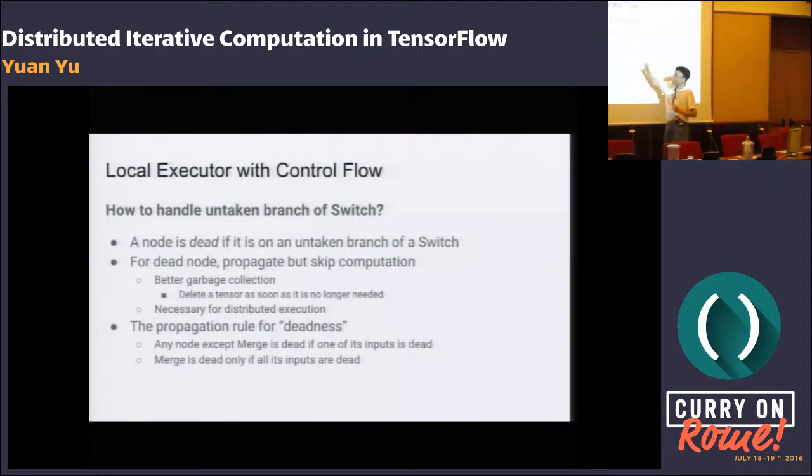This is quite useful. It's useful for better garbage collection, but it's necessary when we get to the distributed execution. And the propagation is actually quite simple: any node is dead if one of its inputs is dead, except the merge. And the merge is dead only if all its inputs are dead. Very simple rules.